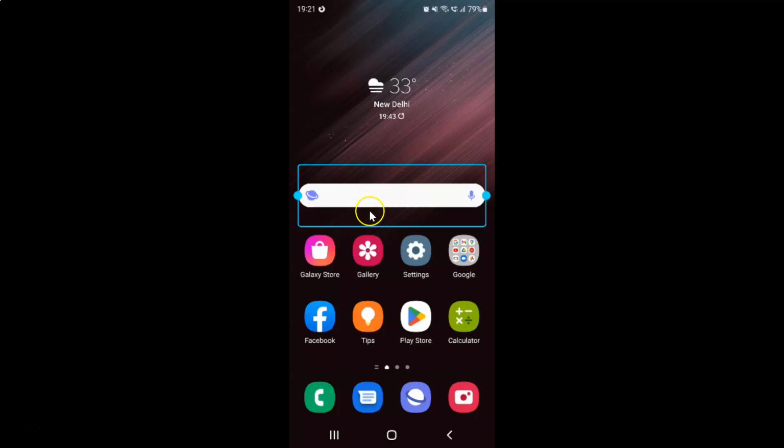And also you can resize it by using these handles. Okay, so let me show you. You can see I can resize it. And after you're done resizing, you can just tap outside this box to save the changes. Okay, so let me tap over here. You can see the changes has been saved.